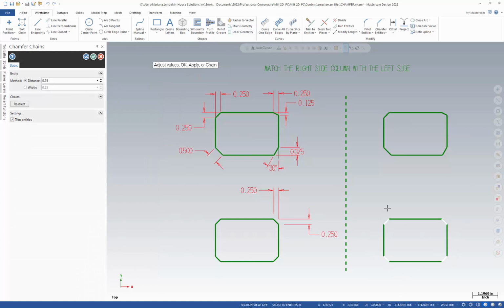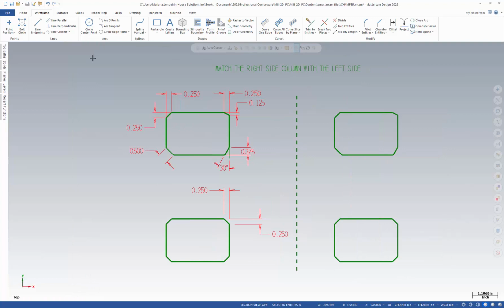And you can see that all the corners have a chamfer right now with the distance of 1/4 inch. Trim entities was enabled, so the lines are also trimmed. OK to exit the command. And this concludes the video on how to create chamfers using the chamfer entities and the chamfer chains command.